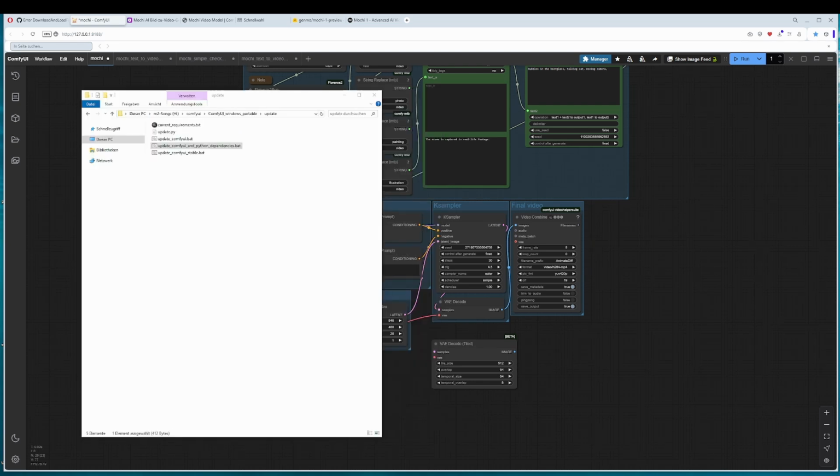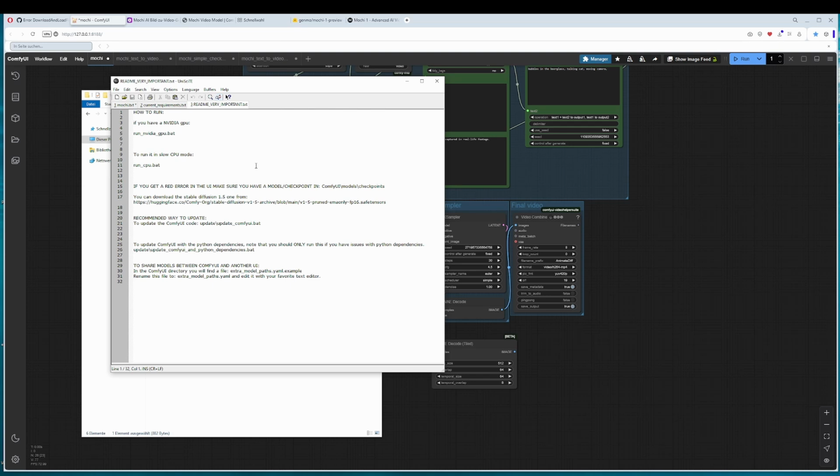A little warning here, this method is just useful when everything else fails. You should not run it regularly. This is also mentioned here in the README. README is here, very important. Here we are. Don't, only if you have issues that you cannot solve with another method.